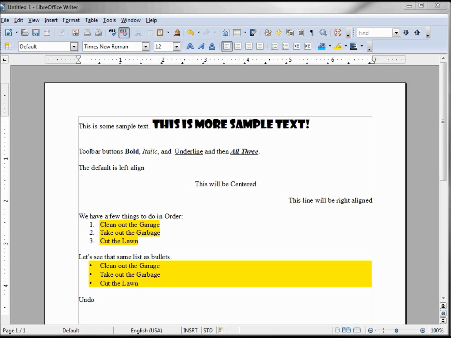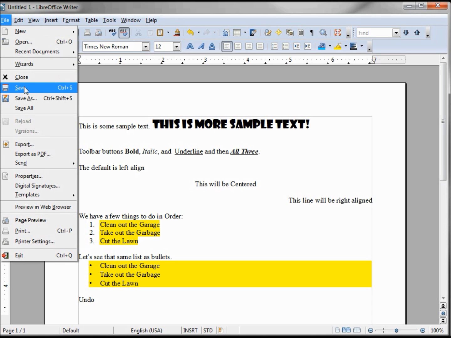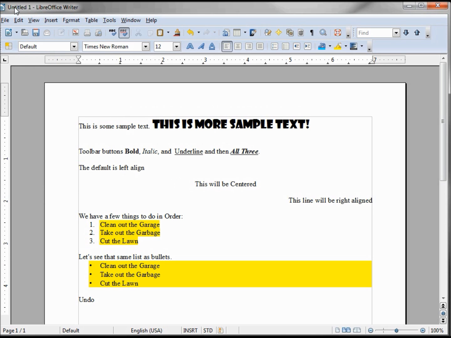Now we have our fantastic document created. We want to save this. To save it, we can go to File. There's a Save and a Save As. Because we haven't saved it as anything yet, it's calling it Untitled 1.